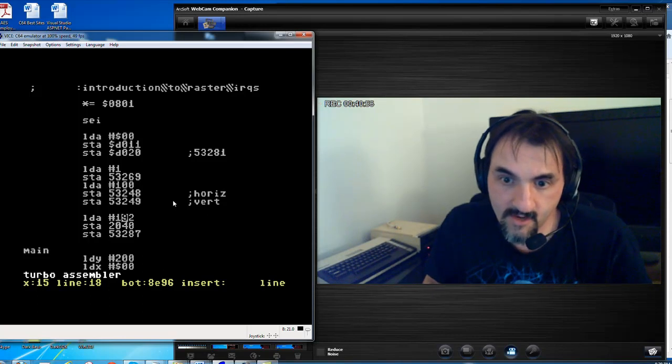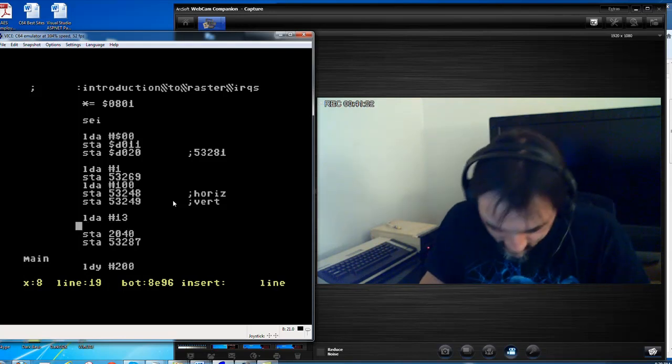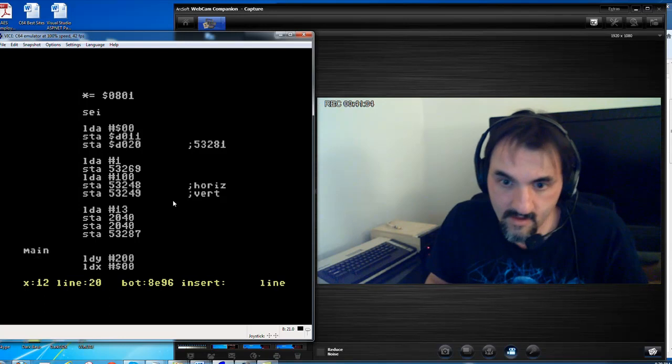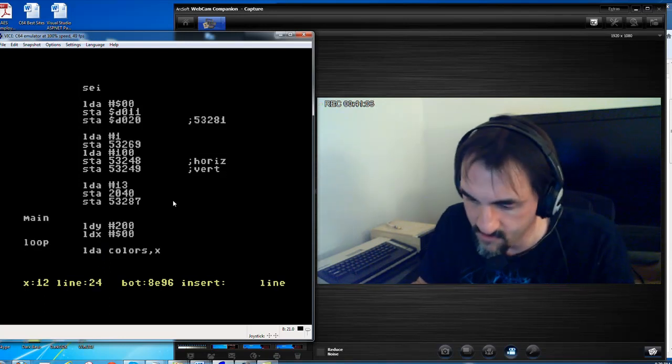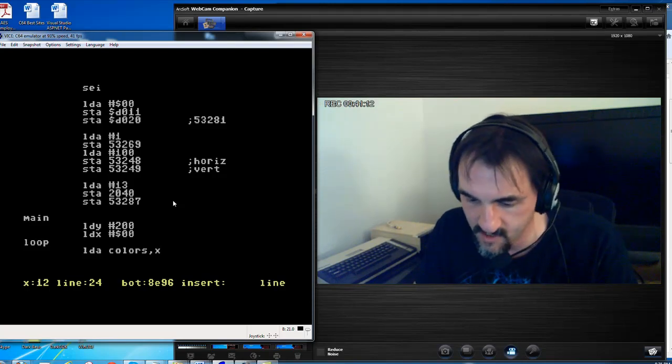There might not be a sprite in this position. Let's try 13. That's the sprite data pointer. And make sure I got all the right values, because if you're missing something, the sprite won't show up. So we've enabled the sprite. We've positioned it. We've turned it on.